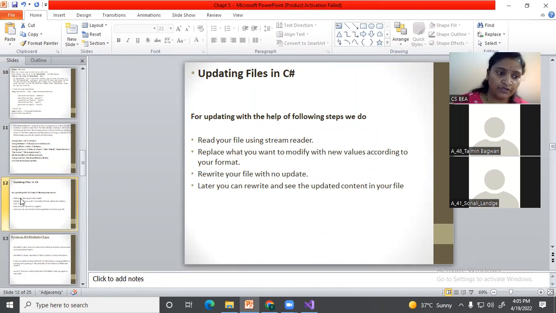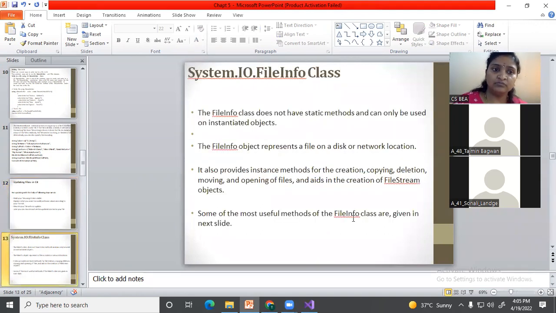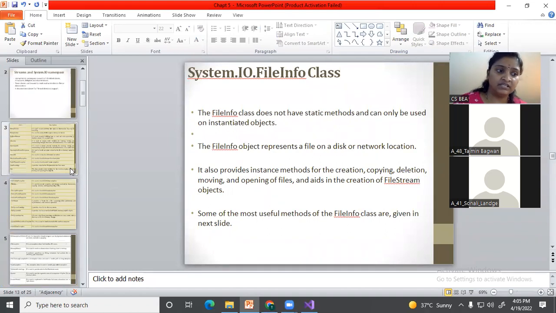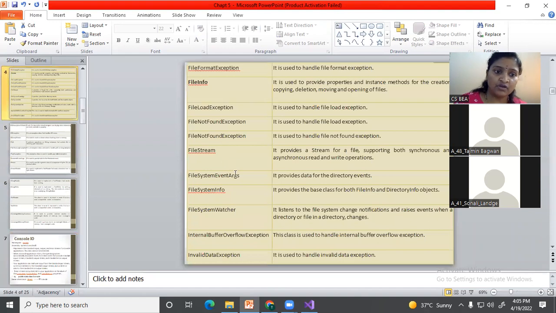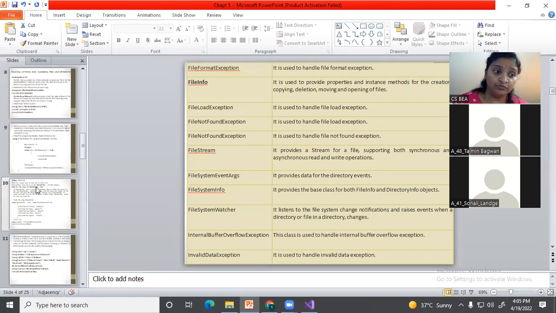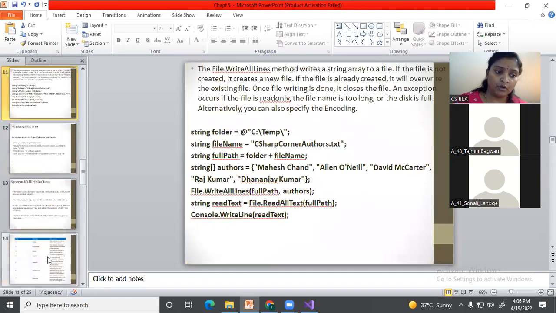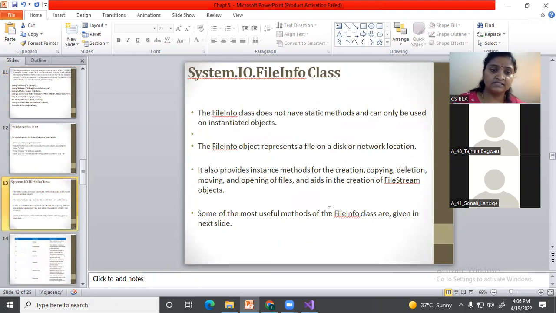Now the next point here is the System.IO.FileInfo class, the class which we have already seen in the namespace, that is, the FileInfo. It is used to provide the properties and instance methods for the creation, copying, deletion, moving and opening of files. That is how it works, what its actual properties are. It does not have a static method.